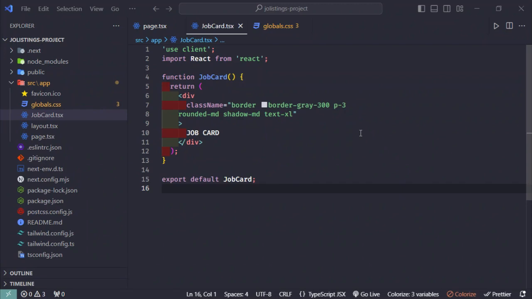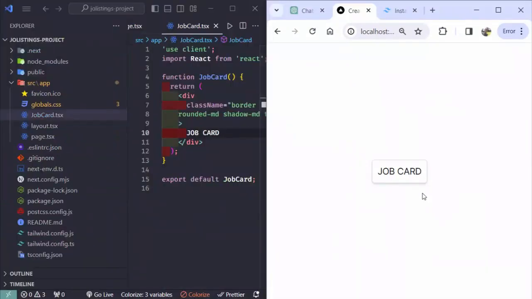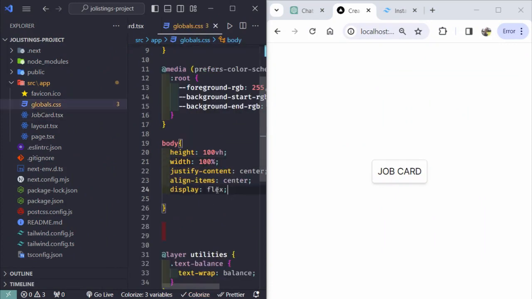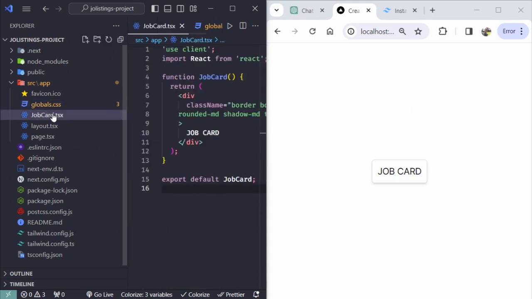Next, I created this JobCard.tsx, which is going to be the card that we're going to use for our listing. And I'm going to show you in our DOM. This is just temporary, and to be able to center it inside the global.css, I'm using those properties temporarily as well. We are going to delete them as we move on with our project.